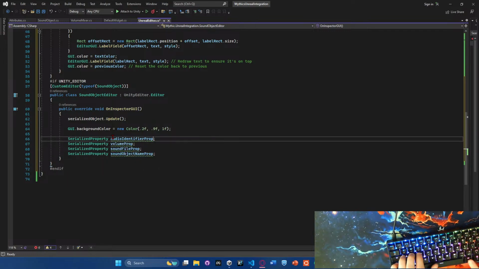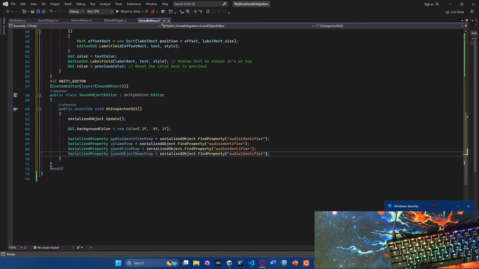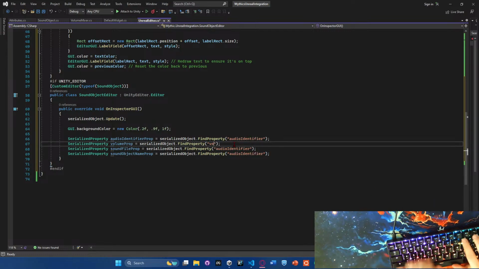This is going to equal the serializedObject, which is relating to the sound object, dot FindProperty, and we're going to grab the audio identifier, which is this one here. I'm going to copy this a couple of times. Okay, and then here we're going to say volume, here we're going to say sound file, and then what did I name that one? Associated sound identifier. Okay.